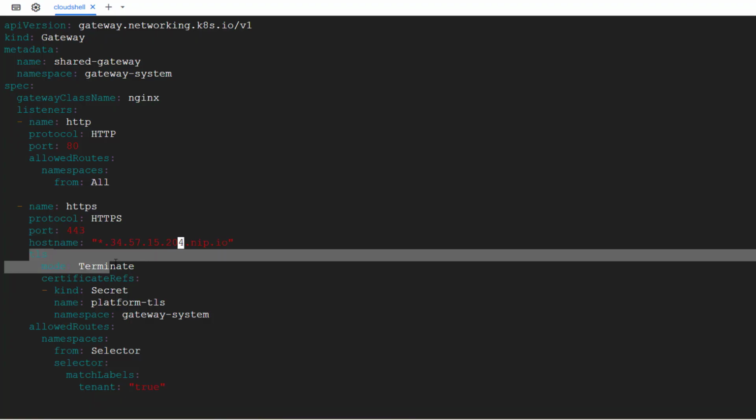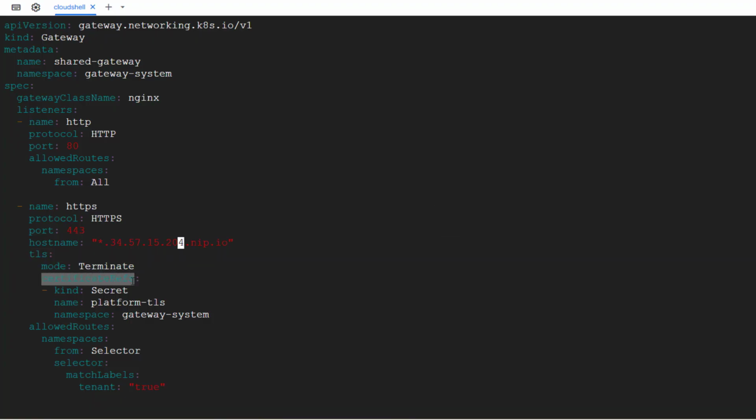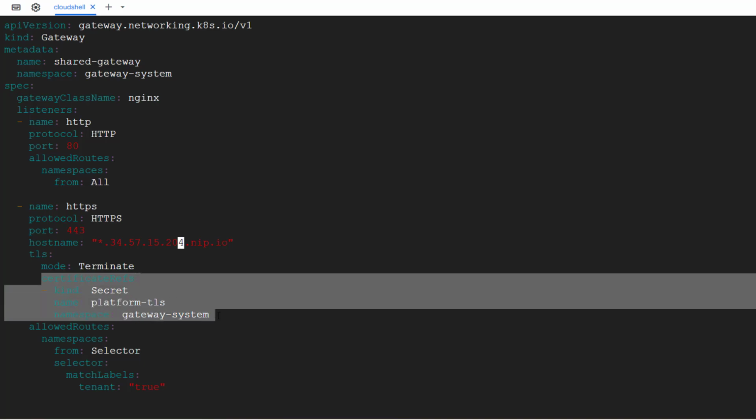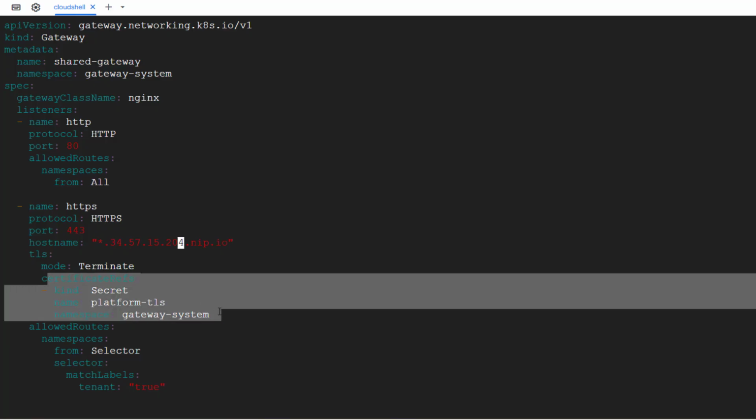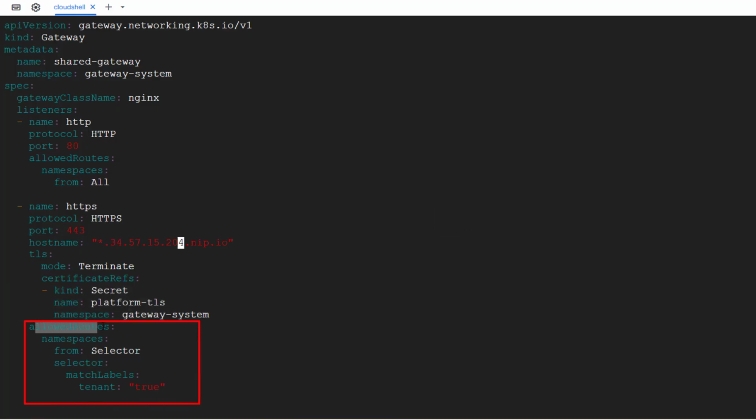Below that, I am specifying the TLS, and the mode is Terminate. Under that, we specify the certificate reference. Here we are referencing the same certificate which we just created, stored under the platform-TLS secret in the gateway-system namespace. So if you notice, the gateway is only referencing the secret. It doesn't own the certificate. And below that is the allowedRoutes section.